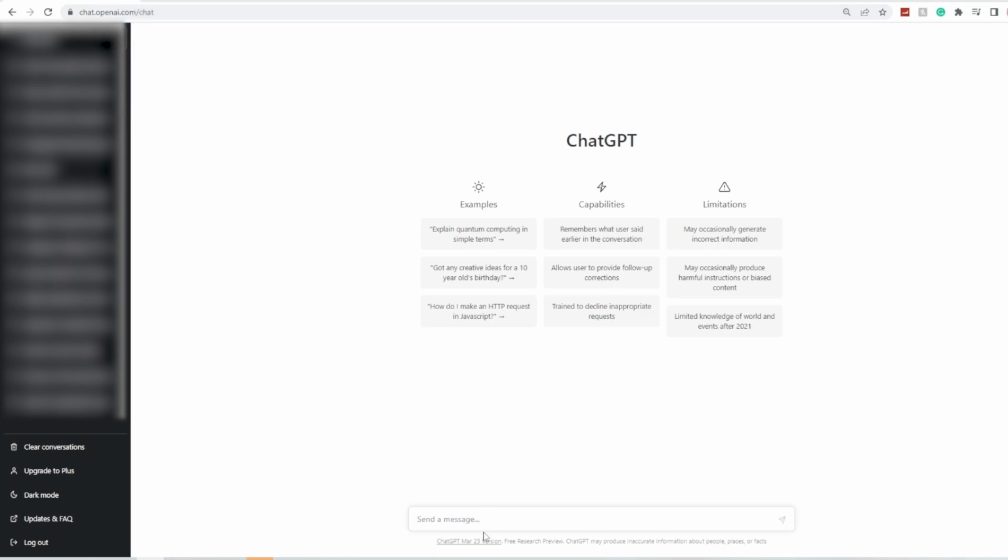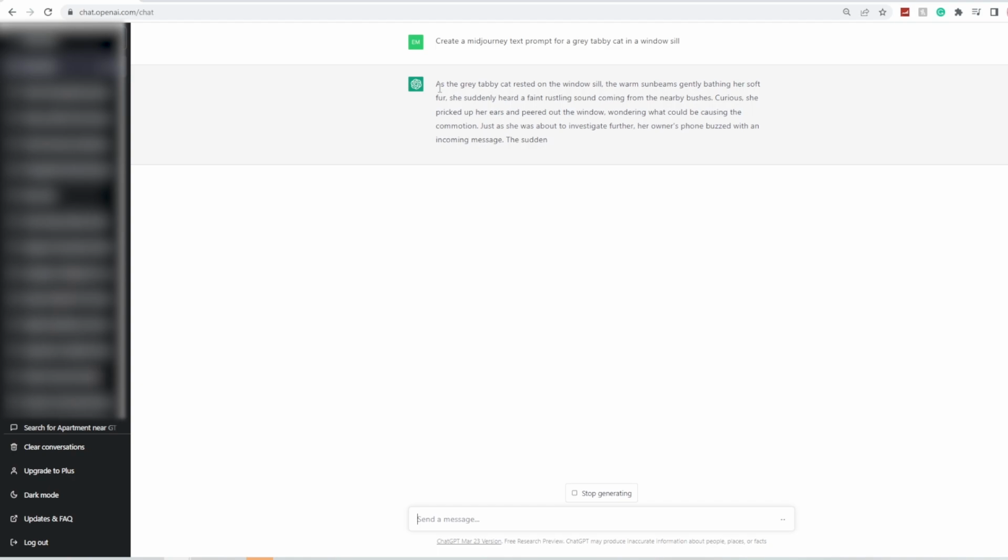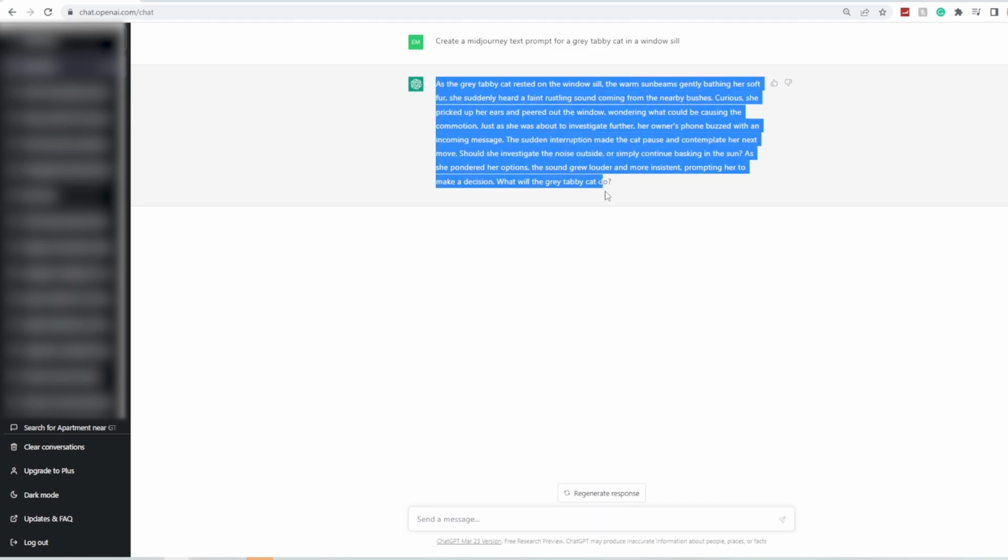Now, what you're first going to do is go onto ChatGPT and type in "create a mid-journey text prompt for" and whatever you want the image to be. For me, I did "for a gray tabby cat in a windowsill." You're going to wait until it actually fully acknowledges your prompt, and then once it's done, which it should be in a minute, you're going to copy it from ChatGPT. So just like that, I'm going to copy that.